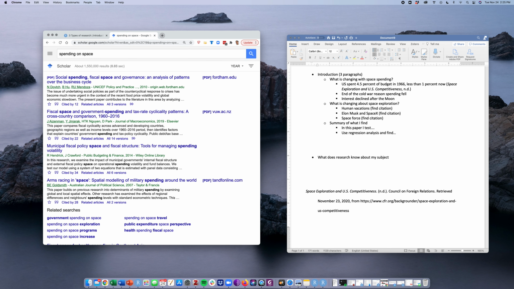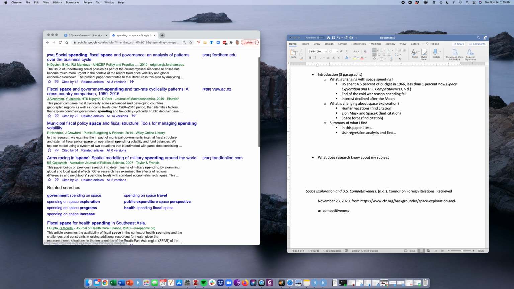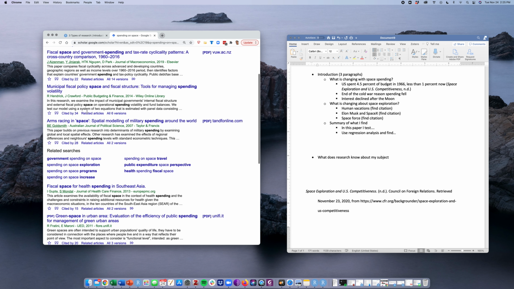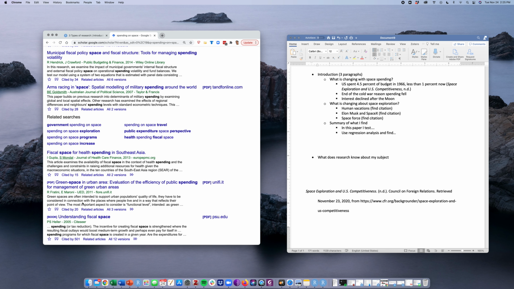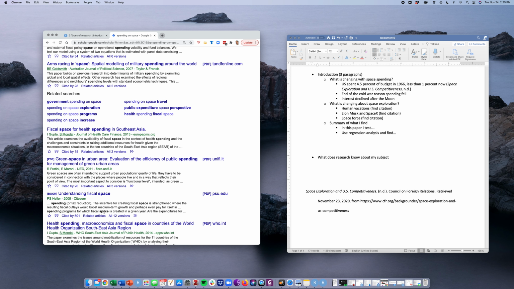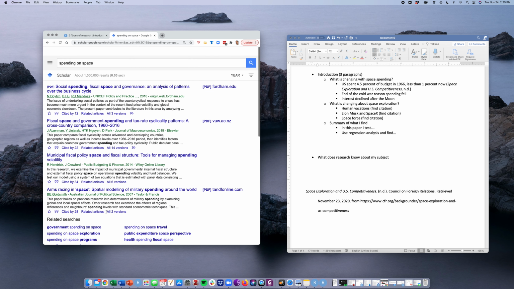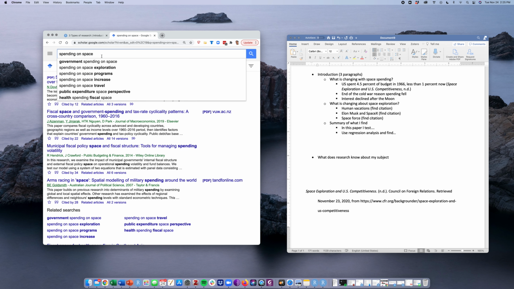We can take a look at the results that Google Scholar gives me immediately. It's taking these search terms, spending and space. This doesn't have to do with space, it has to do with fiscal space. That's just the use of the word, fiscal space and government spending. These aren't even about actual space. Green space, fiscal space. I don't even know what fiscal space is. Okay, so let's get a little bit more specific then. That search didn't turn up what I wanted.